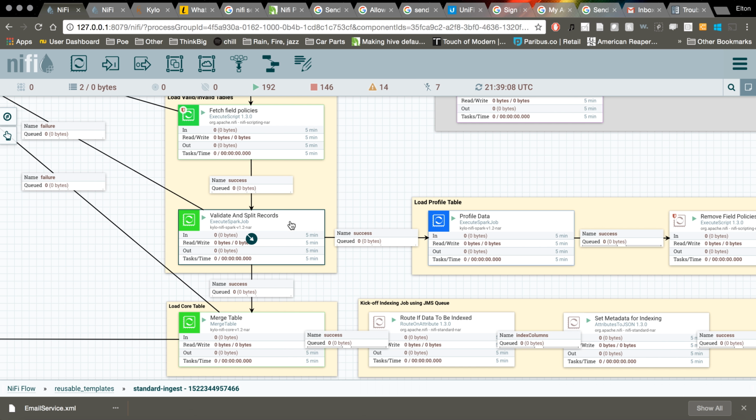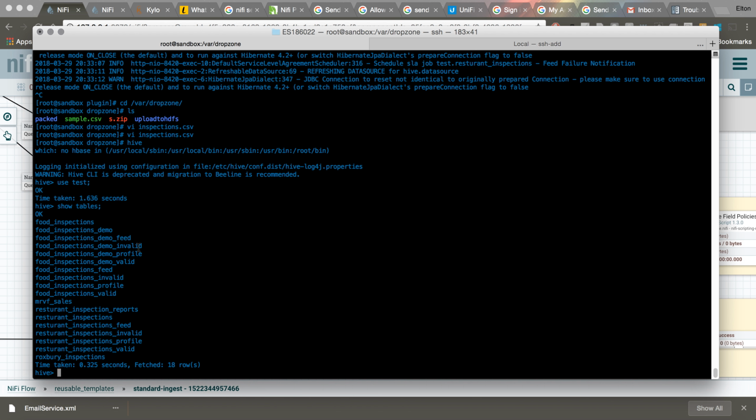Now, any rows that fail the validation, we put into a table called invalid, and here we have invalid right here, and we have valid, where any data that passes all of its validations is loaded.